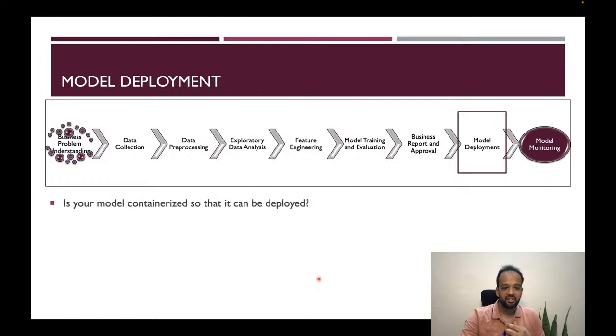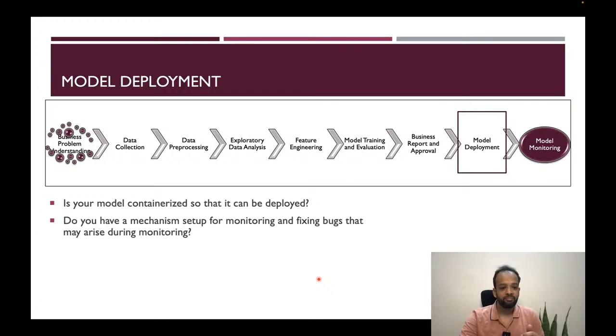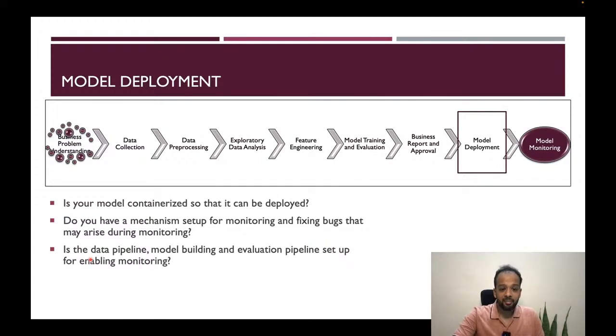Then you go on to the deployment phase, where you have to do a bunch of software engineering, standardization, code quality checks, right? So that you can deploy the model. Do you have a mechanism set up for monitoring and fixing bugs that may arise, right? When you're deploying it and expecting it, for example, to be a backend for a real-time system, real-time predictive analytics, do you have a mechanism for automatically monitoring and fixing bugs that might occur when you're sleeping, for example? Are the data pipeline, model building, and evaluation pipelines set up for enabling monitoring, right? Can you completely monitor each part of your entire code or entire project that you have developed automatically?